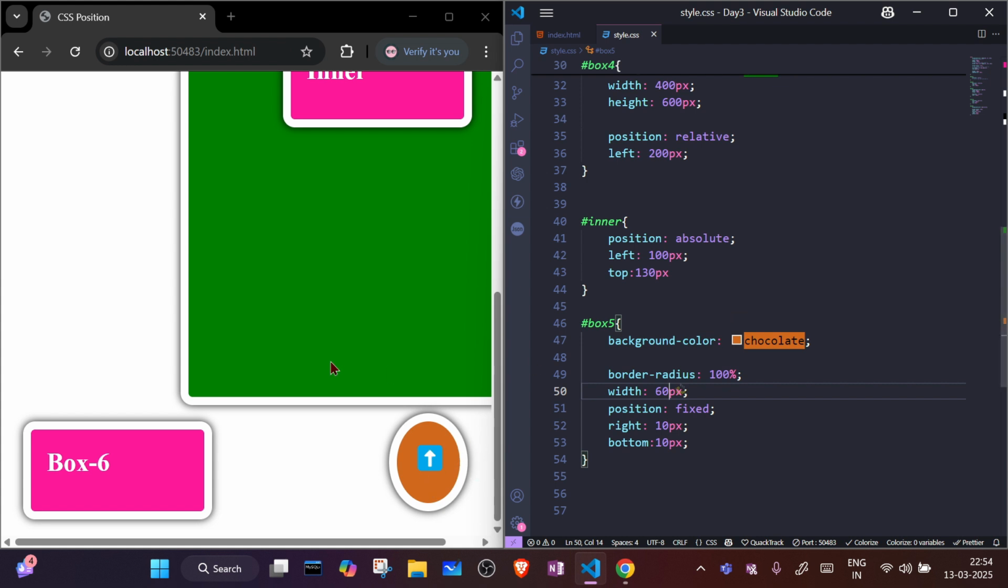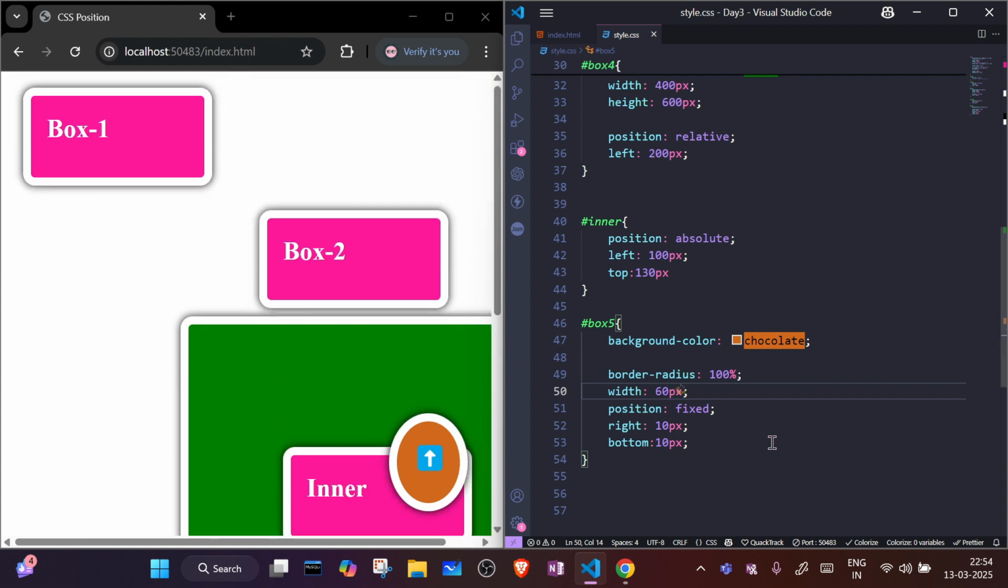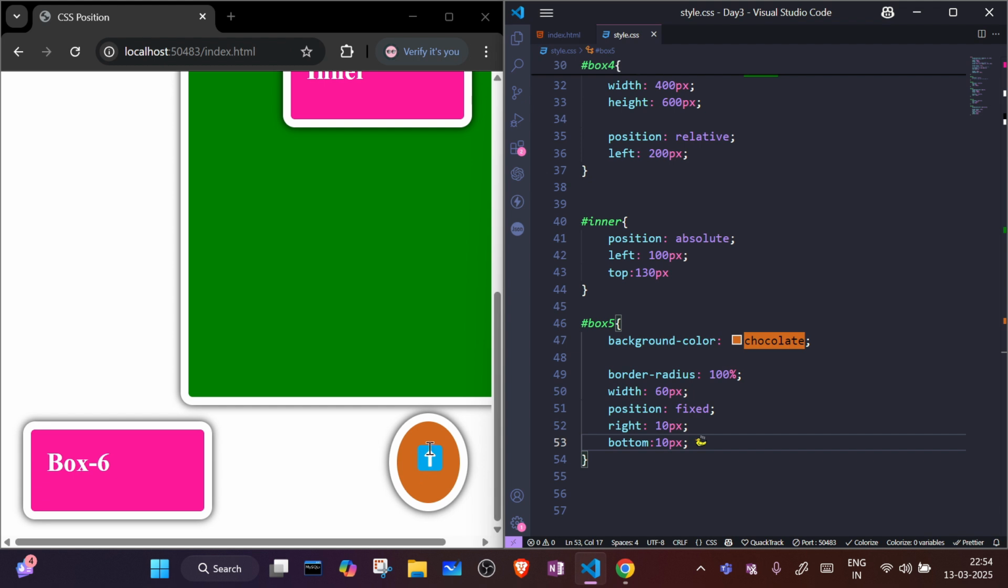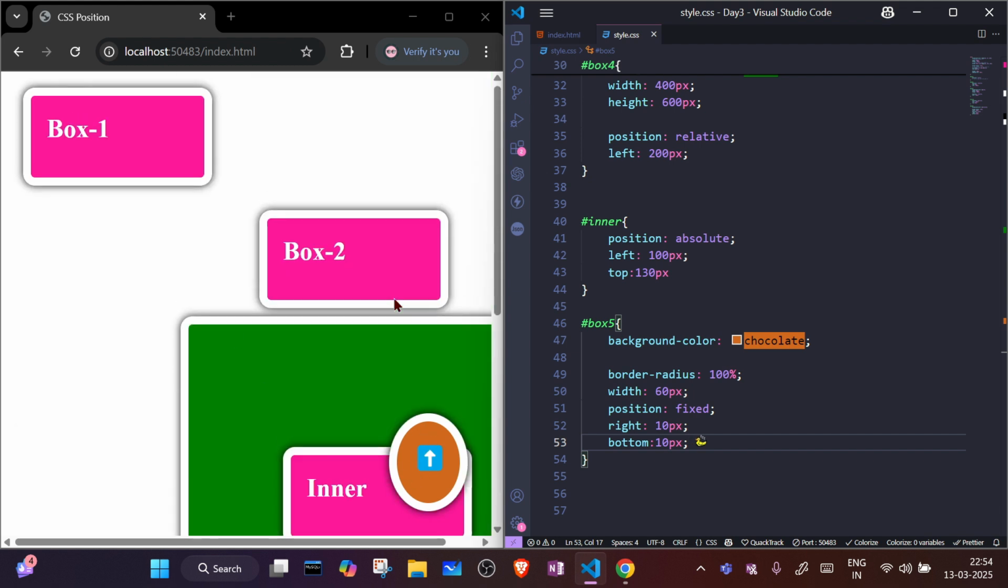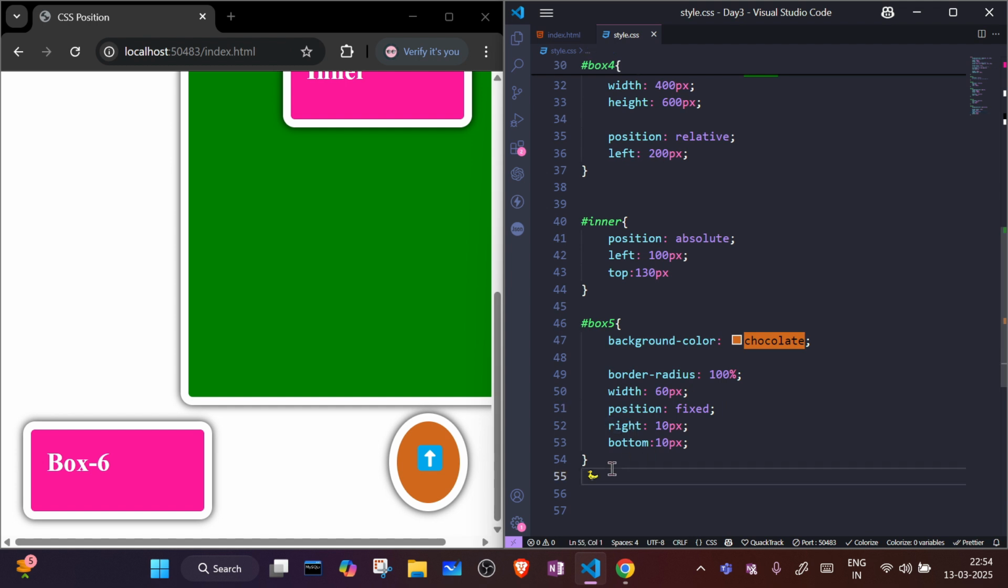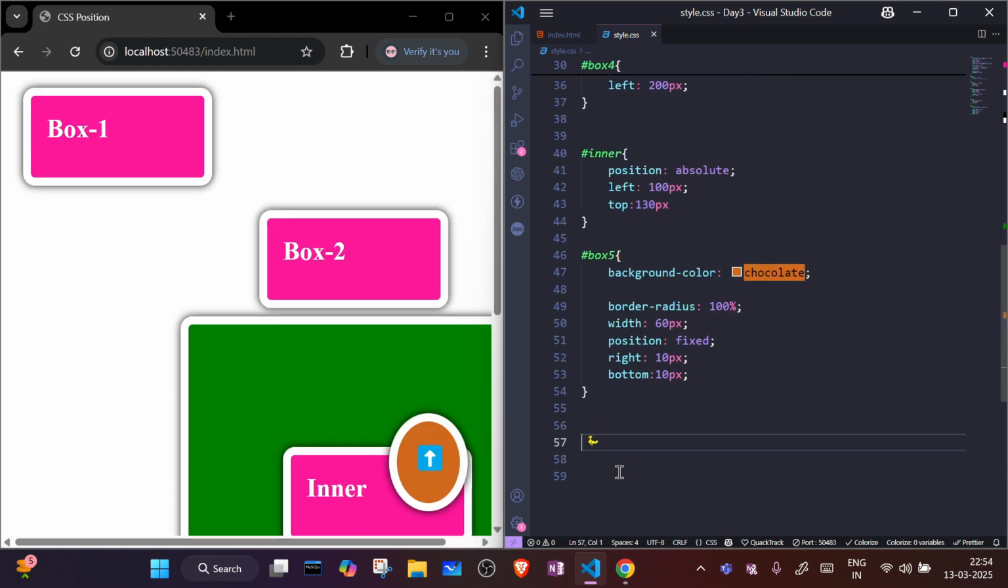Right? And we can give target also. Like if you want it to go to the home page, we can give href and we can mention id, so that also we can do. But I'm just showing you how the fixed property works. Fixed means fixed element. Okay, now let's talk about another property which is sticky.